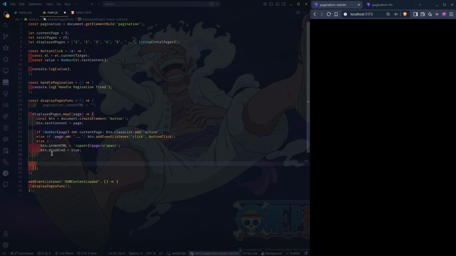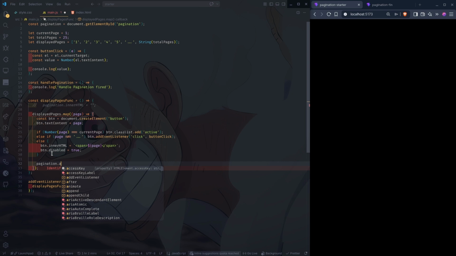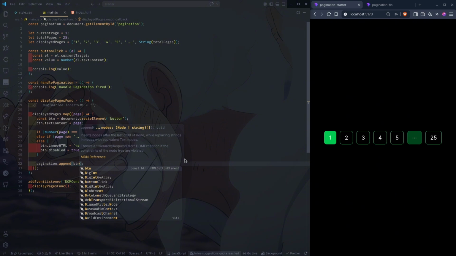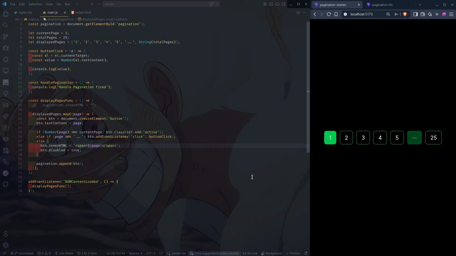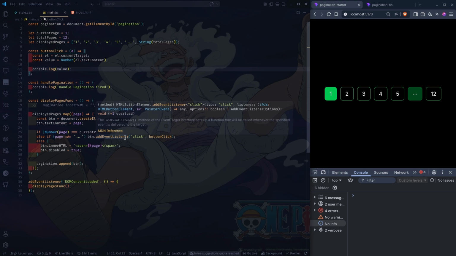Then we'll say pagination.append, and then we say btn. Okay, so now we have all our various buttons displaying. And let's just change this to the number of pages, so let's use 12. All right, now let's work on our button click, because if you check, you see that the button click actually is not working. What could be the issue? Why is button click not working?